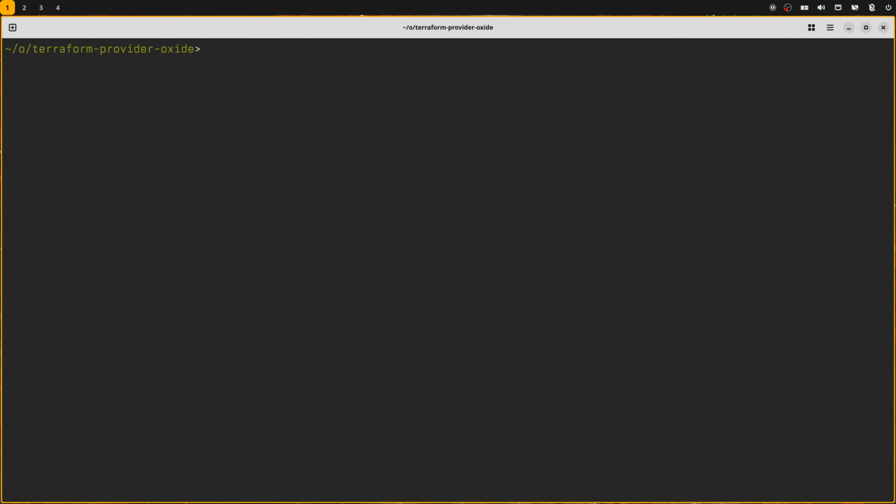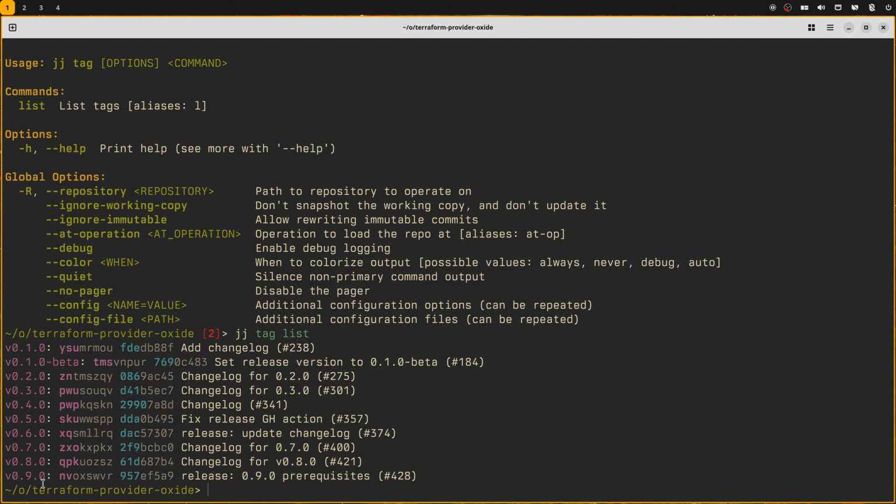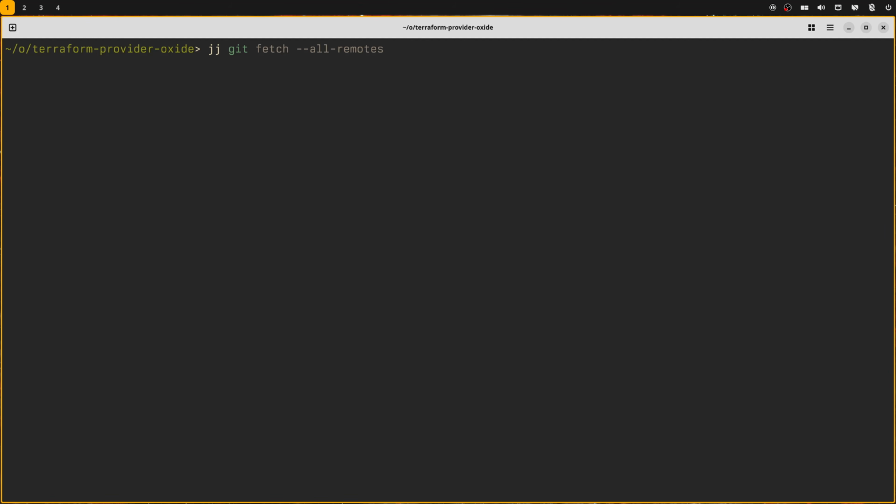The last thing I want to show you is tags. So this is an unfortunate reality, but JJ has a tag subcommand, but it only lets you list tags. So I can see all of those beautiful Git tags that I have for all these Terraform provider releases, but I can't create tags with JJ. And that's a huge kind of blocker for me personally as someone who creates releases. So you have to call out to Git to do your tags. You can't even do JJ Git tag because there is no subcommand there.